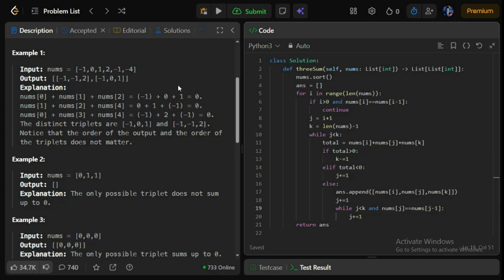So that's what I have done in my code as well. As you can see, first I have sorted my array. After that I have created a list and I am running a loop, in which the first thing I am doing is to check if the value of the previous i and the current i is the same or not, if my i is greater than 0. If they are the same, we are going to continue, as we have done when -1 and -1 come.